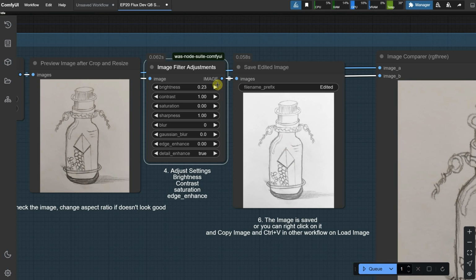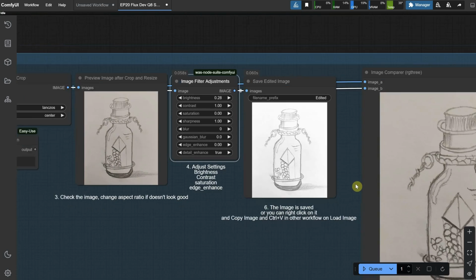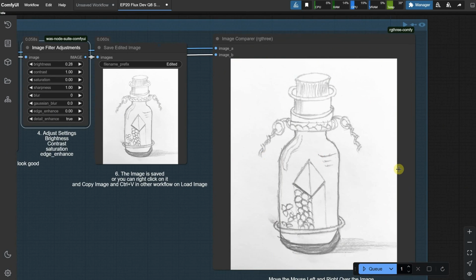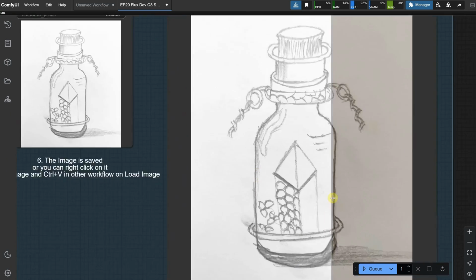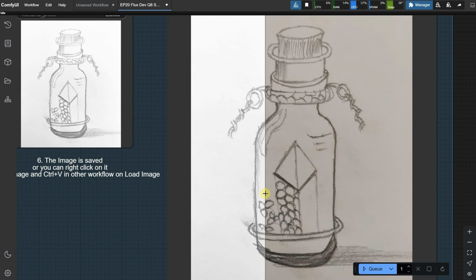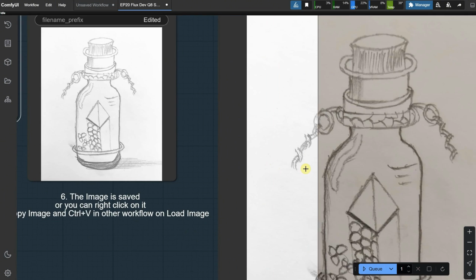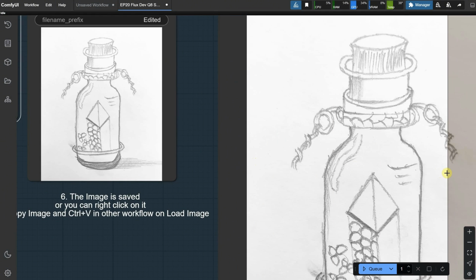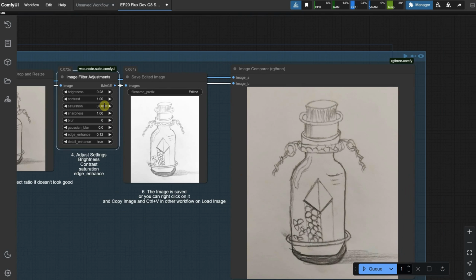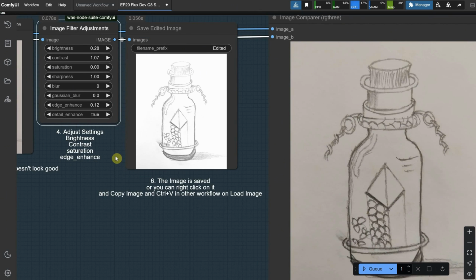You can keep adjusting the settings and click Queue until you like the results. On the right, you can move the mouse and see the before and after. If we look closely, it's still a little blurry, so we can increase sharpness or enhance the edges. If we compare now, before and after, it looks much better. This workflow is also useful for those who don't use Photoshop or other apps and need to prepare sketches for social media.